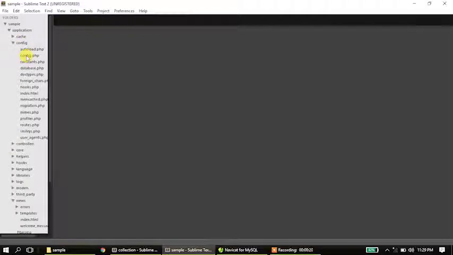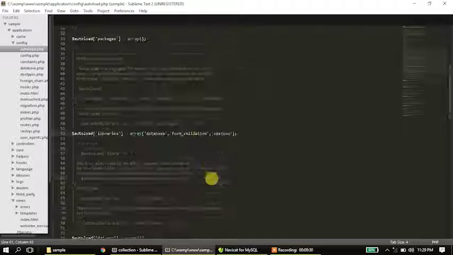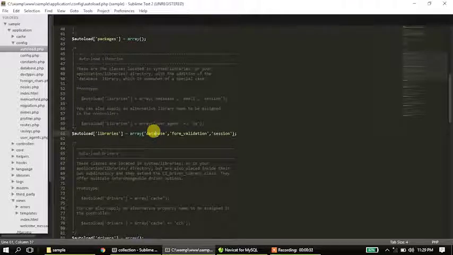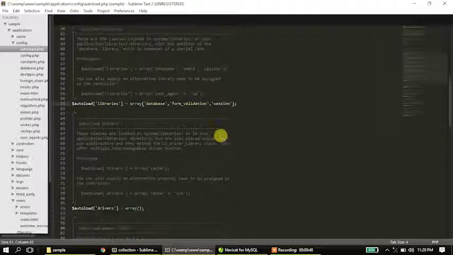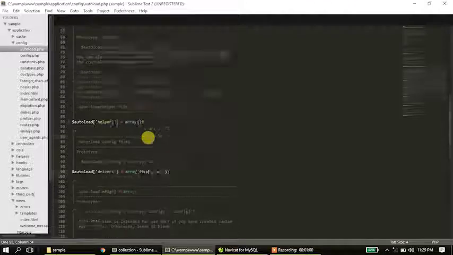The first thing that we need to do is to autoload our libraries: the database, form validation, and session. The purpose of the database is because we make a database and we need to call it. The form validation is for the form. The session is to flash data, like for example our record is saved or anything that we want to be flashed.